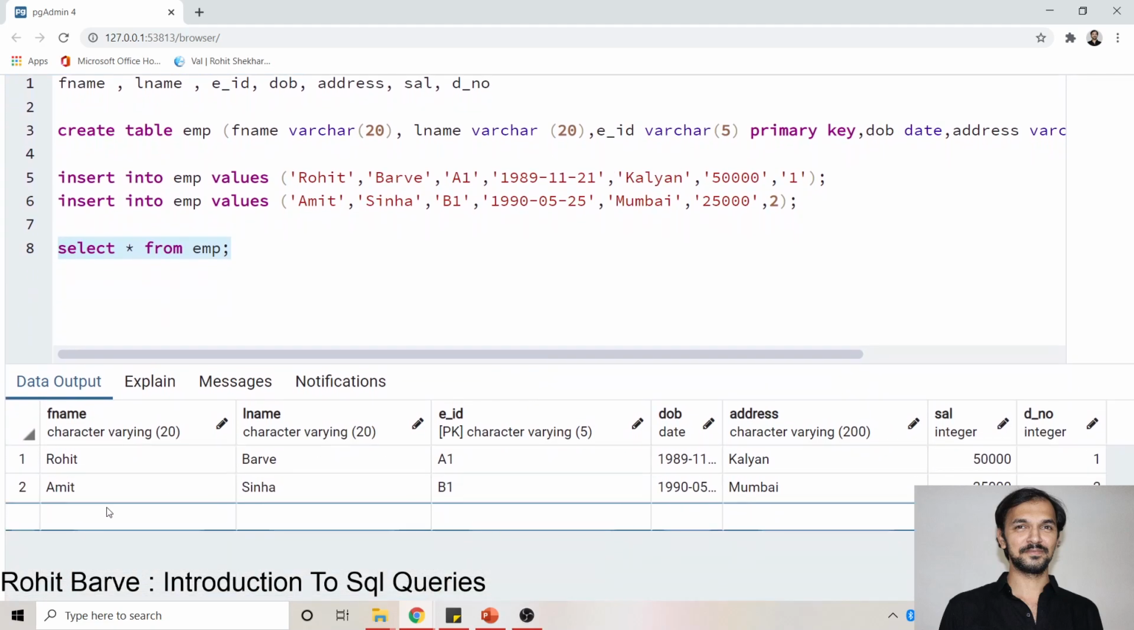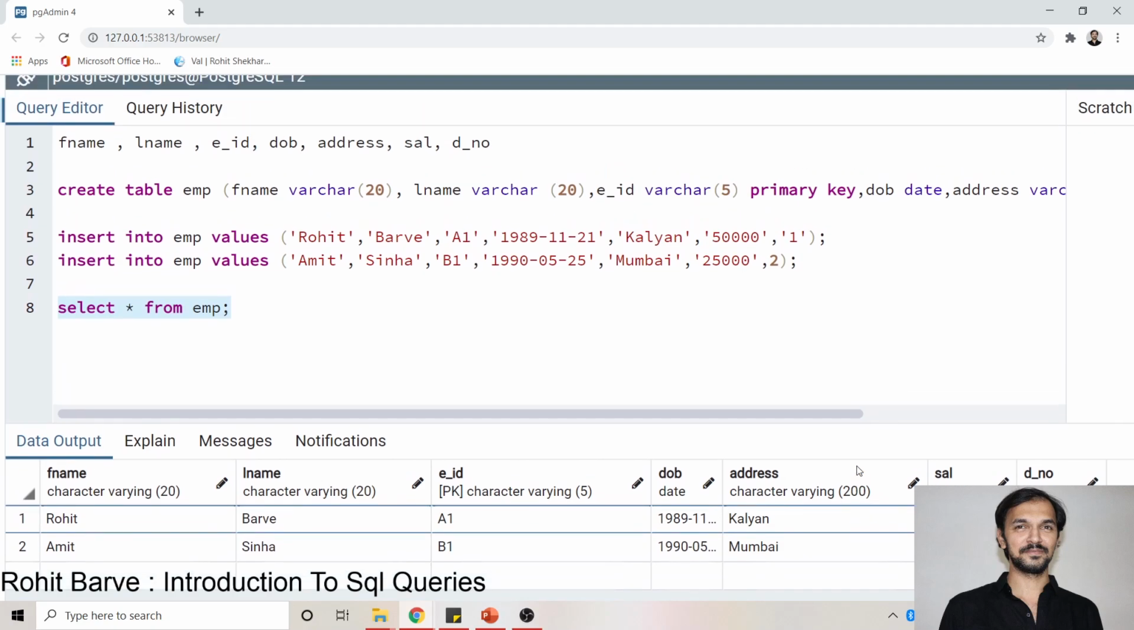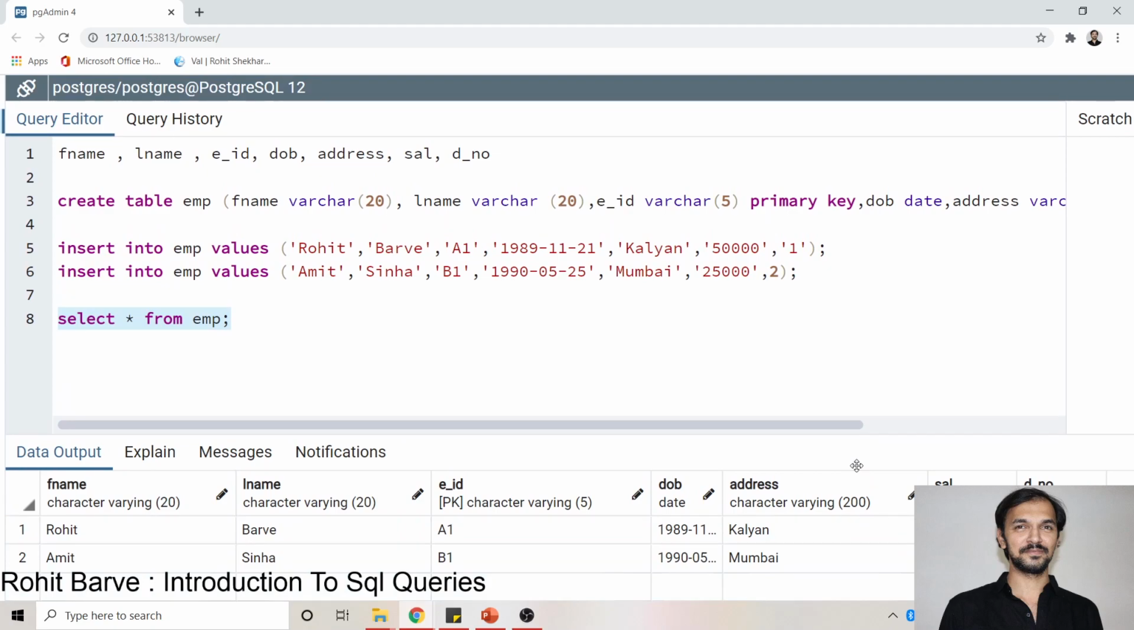You can see these are the values that we just entered. So basically our table called EMP has 2 records as of now. In this video we saw how to create a table, how to insert values into the table, and how to see the records from the table.